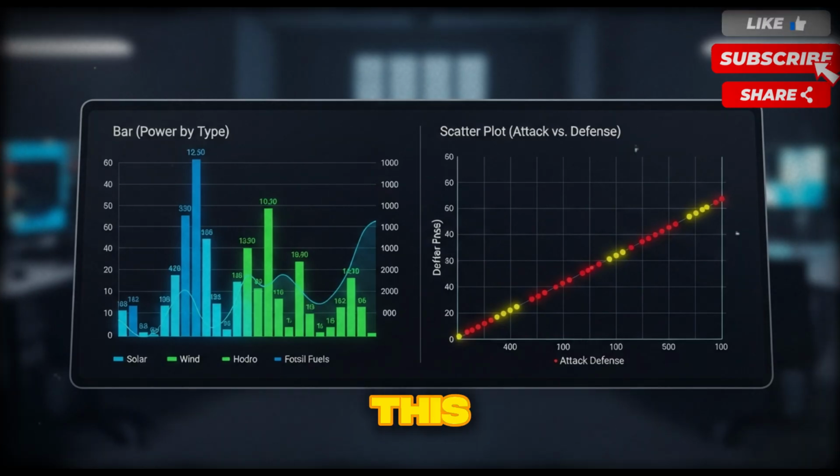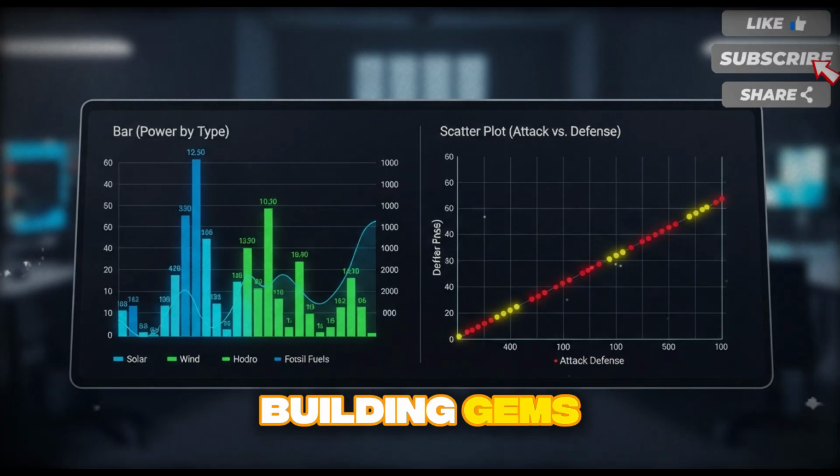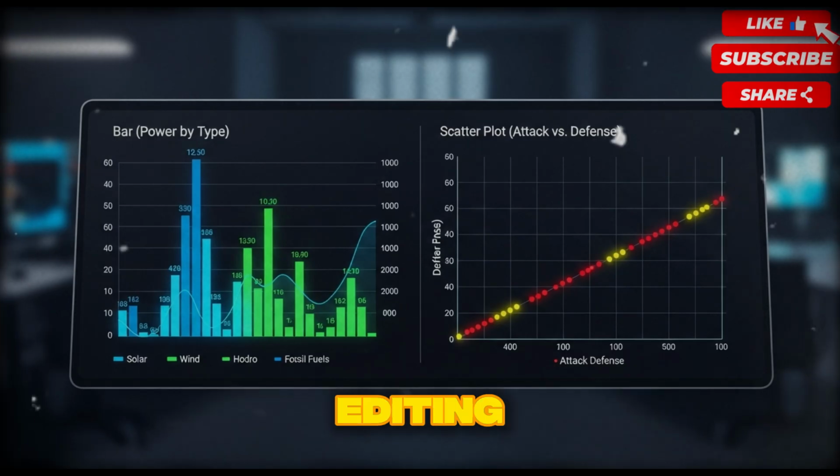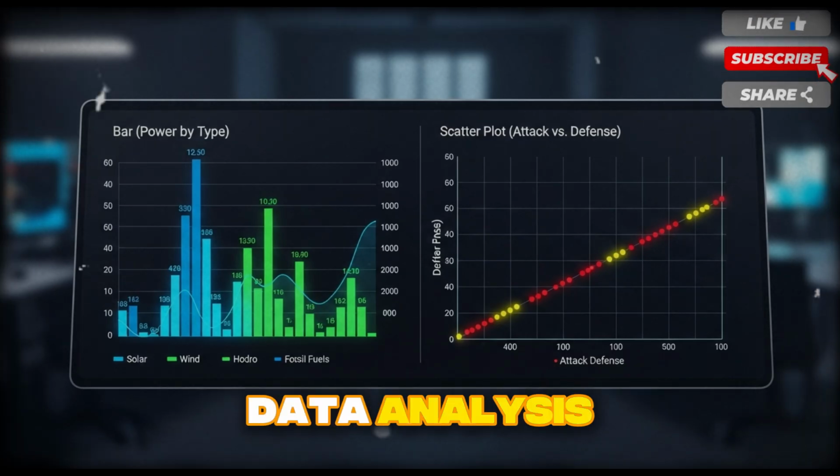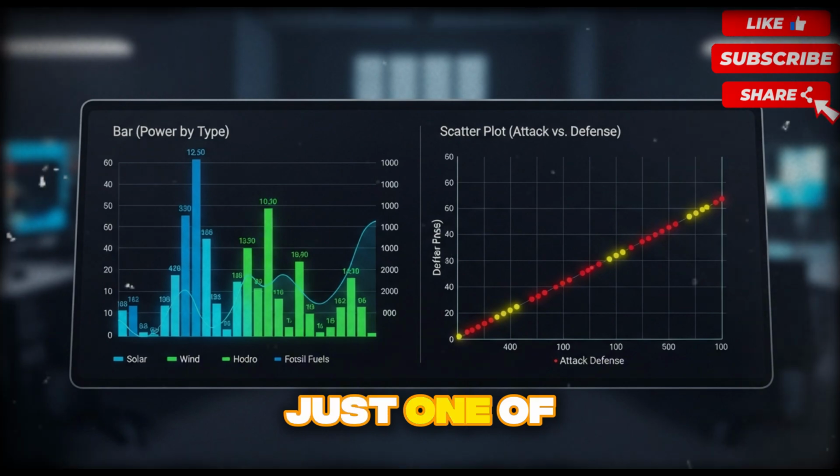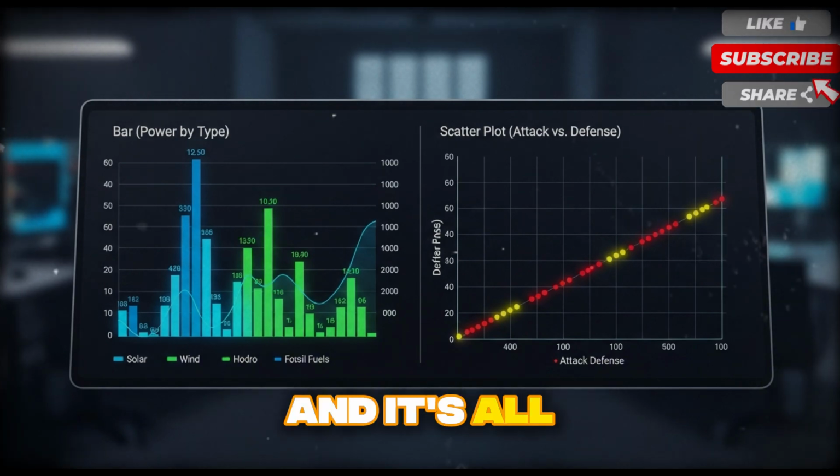And all of this, the custom app-building gems, the high-end image generation and editing, the video and data analysis, this is all just one of the 4 pillars, and it's all free.